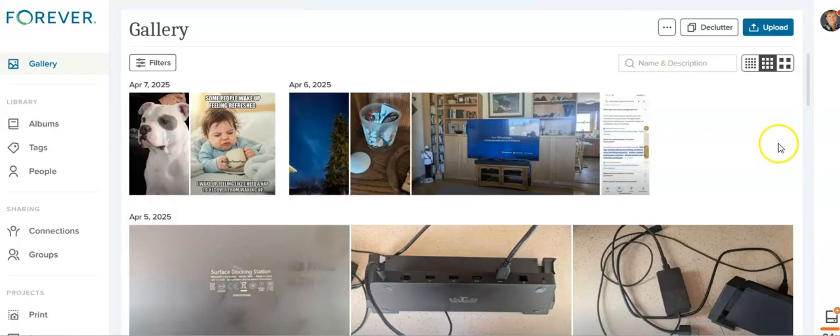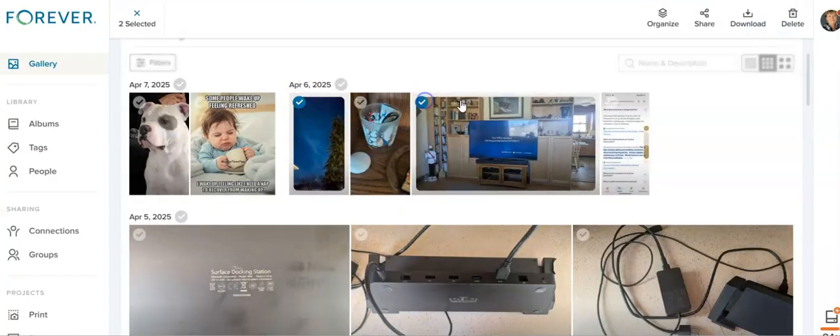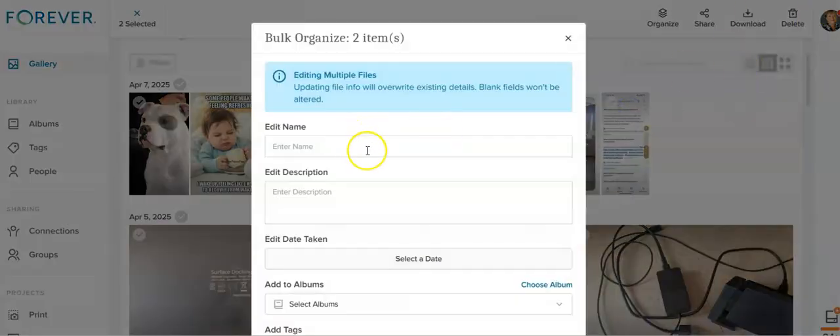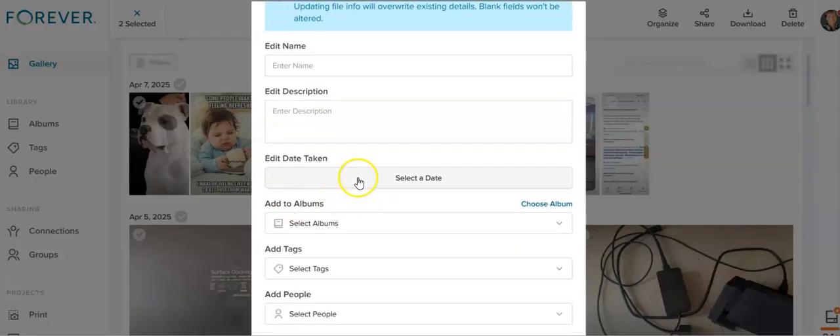So another way you can add items, take multiple things. Say if I was going to add multiple things, I can click on two things and say organize, and I can add to an album, or I can add to a tag, I can add to a people, or I can add as a favorite, or I can bulk organize. So let's look at that too. So I can name them. If both of those photographs are the same thing, I can name them that way, and I can enter the same description. I can also select a specific date, and we now have fuzzy dates.